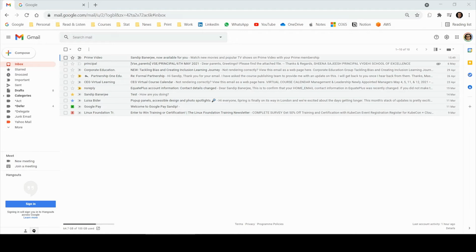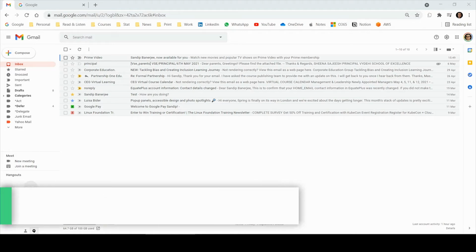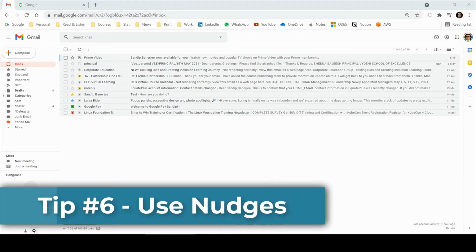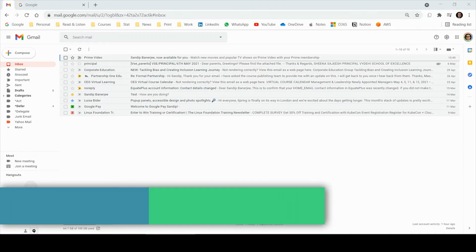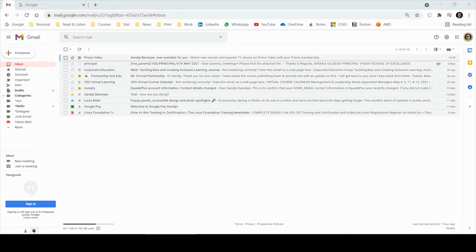Now coming to tip number 6, that is nudges. Now what is that? Sometimes what happens, you sent an email to someone and you told them to revert back by next 2 days. Similarly, you may also need to respond to an email within 7 days of time. In normal cases, if you are not maintaining a calendar or to-do list, there is every possible chance that you may miss tracking those emails. So there is one option within Gmail which can help you to track those emails. So let me show you how.